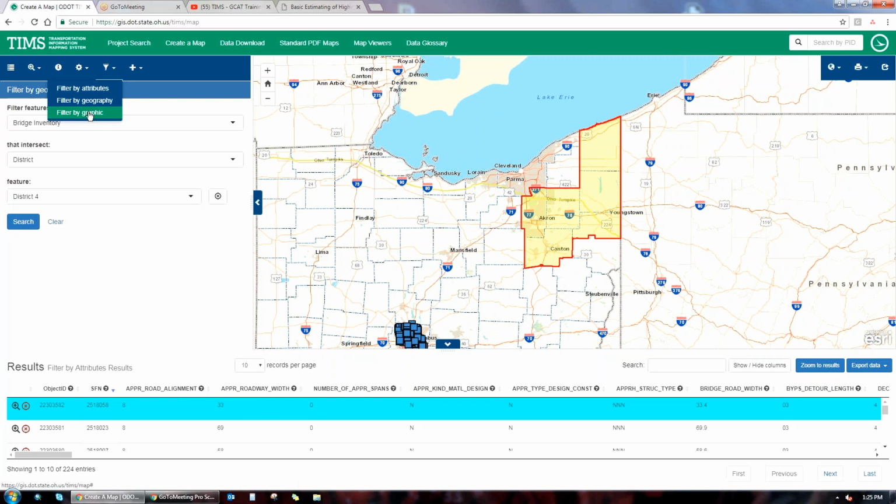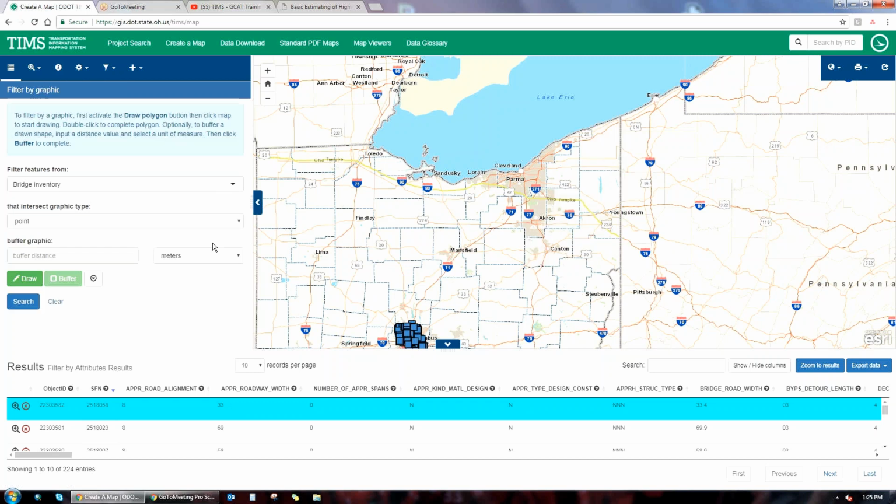And then you can also filter by graphic. So this allows you to draw a graphic on the map and create a spatial filter off of that graphic that you drew.